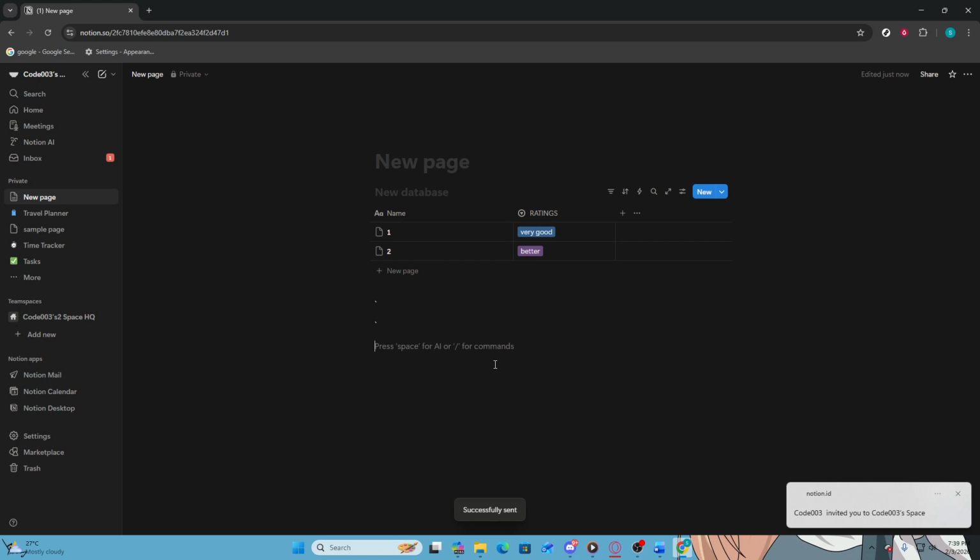To finish, click on a blank space within the interface to exit the invitation screen. This will return you to your main workspace view where you can continue working or managing your tasks.